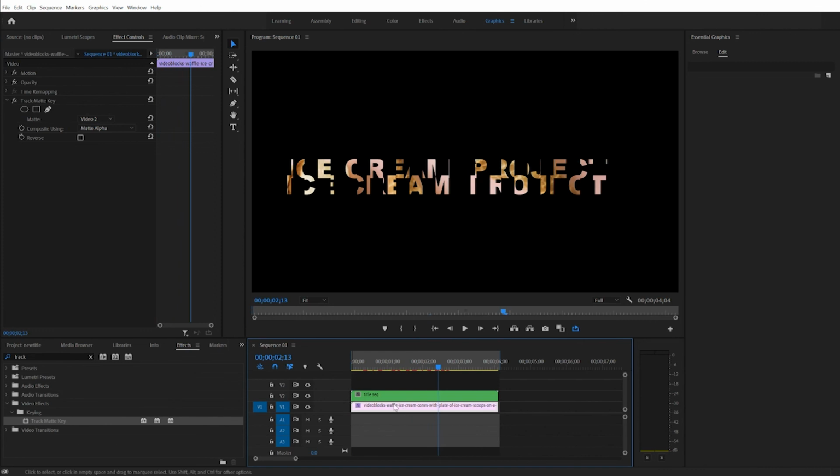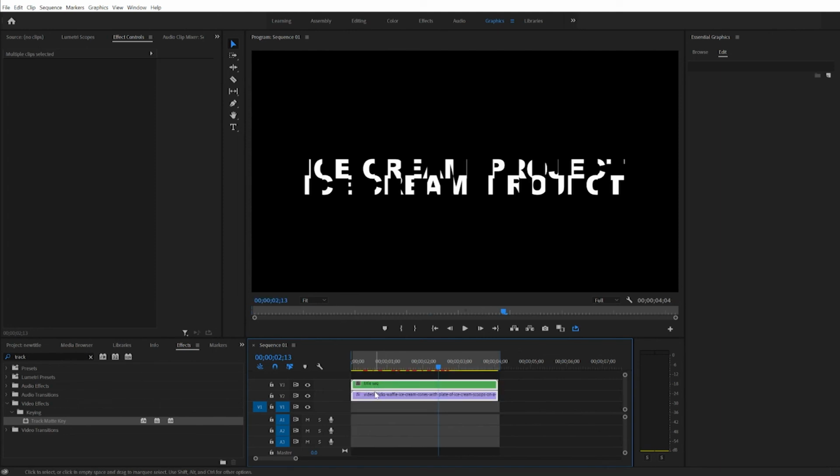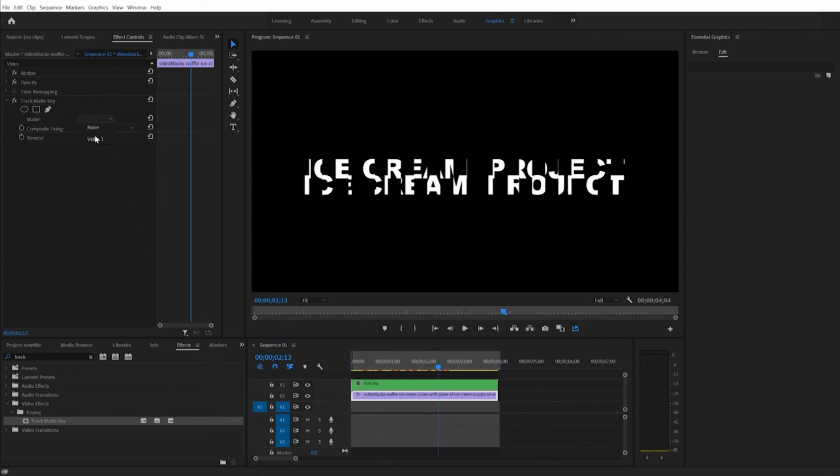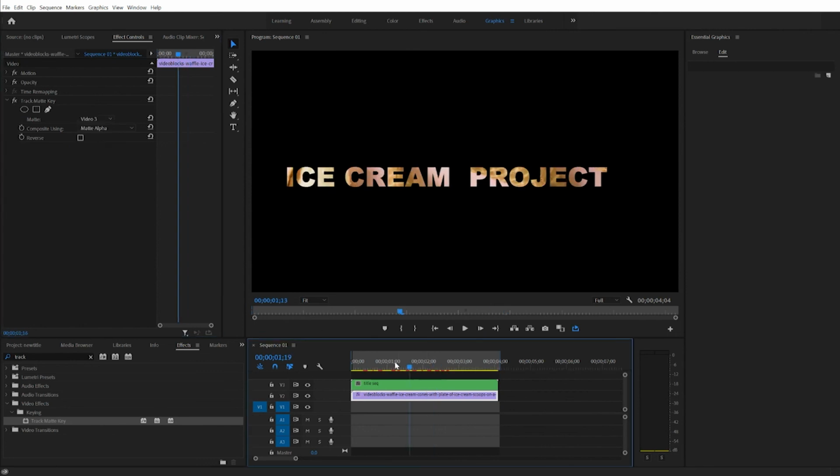Behind this, we could sneak in another video, but if we do that, we have to remember when we drag these tracks upward to re-establish the relationship of the track mat, because it's no longer track mat on video track number 2. This track mat has to know to use video track number 3 now.